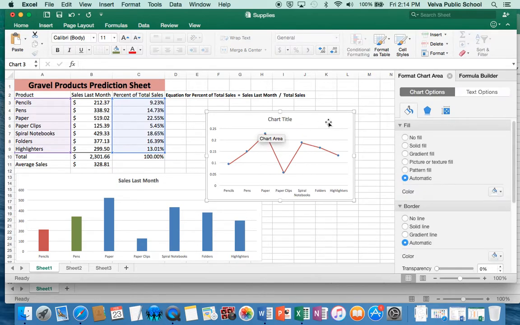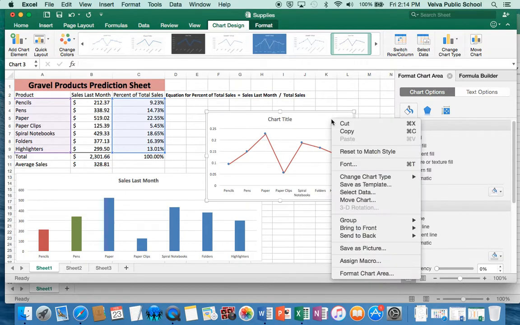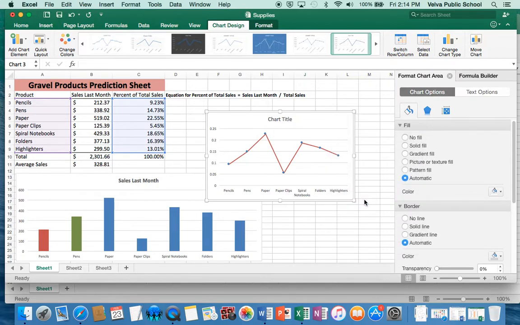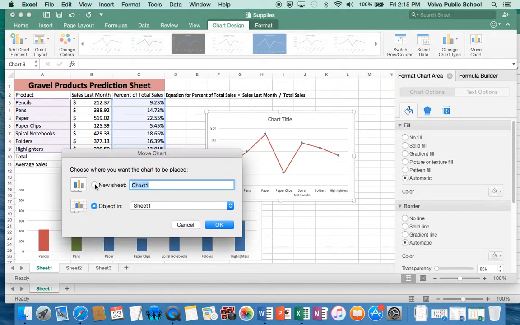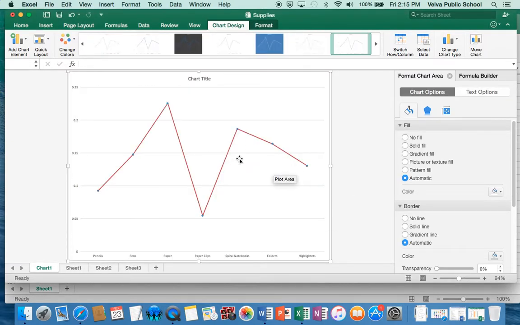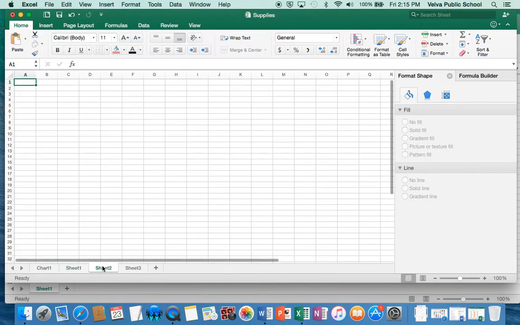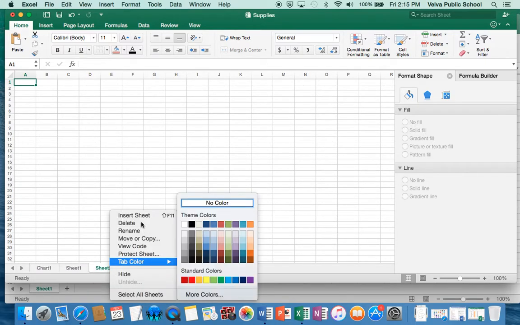All right. If I want this chart on its own page, I have to have my four-way arrow in the top right-hand corner. I'm going to hold down Control and right-click, and I'm going to go to Move Chart. I'm going to click New Sheet, and I'm going to click OK. And then I have a chart on its own sheet, and if I click Sheet 1, here's my information. There's nothing in Sheet 2 or 3, so I could Control right-click, and I could delete those.